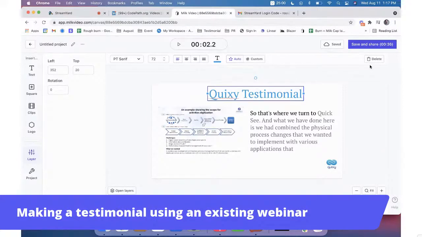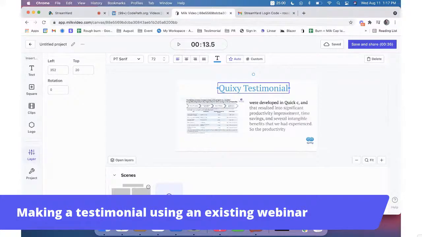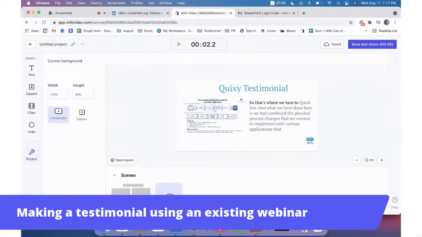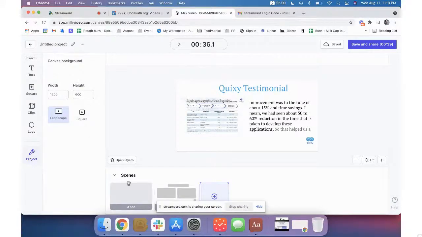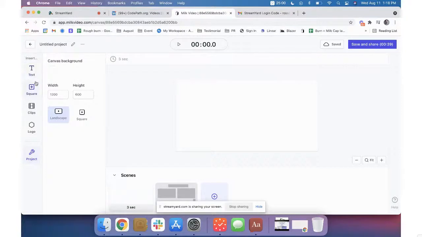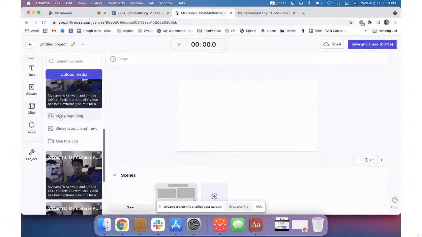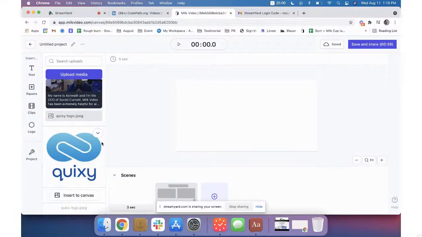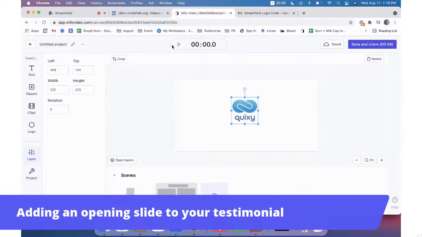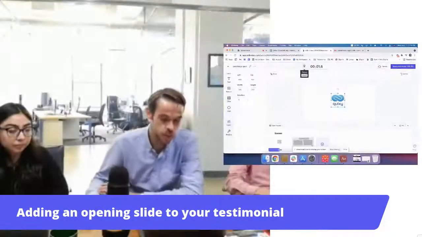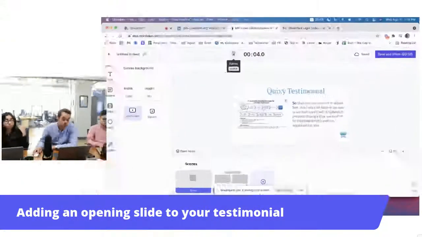Cool. So again, you can add in maybe an opening scene here. This is one slide, this is one testimonial, but you can also add in an opening slide where you want to add in the company logo, or a visual intro and outro. So we will pull in the logo in this case as a starting slide, so that it will start off with the branding and then move into the testimonial itself.